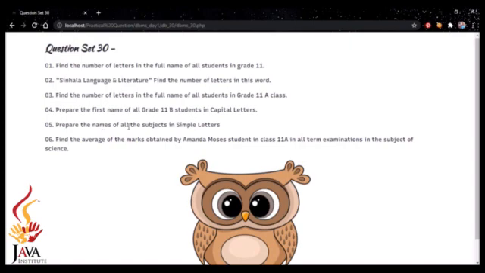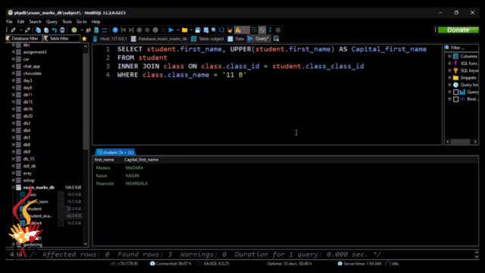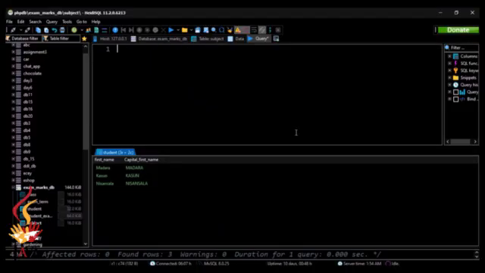Prepare the names of all subjects. Here they have told to prepare the names of all the subjects in simple letters. That means we should convert all the subjects to simple letters. So for that, I will write the query as select asterisk from subject.